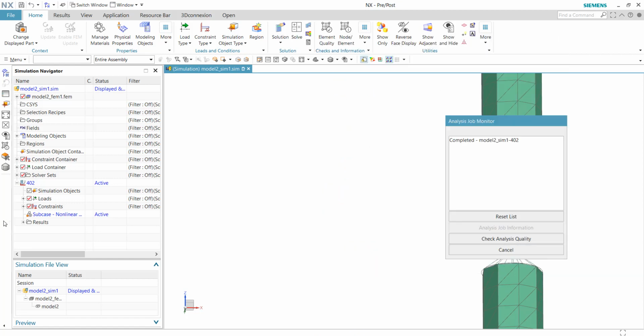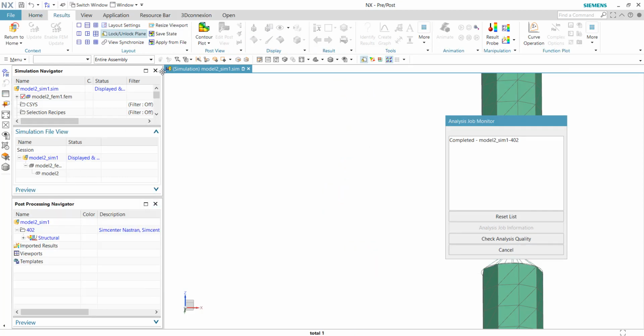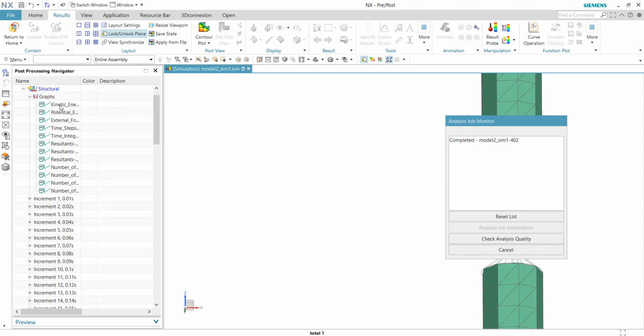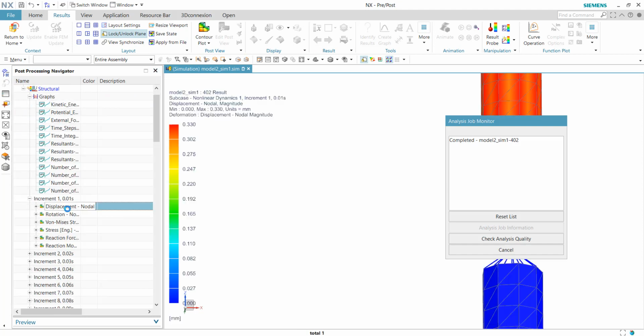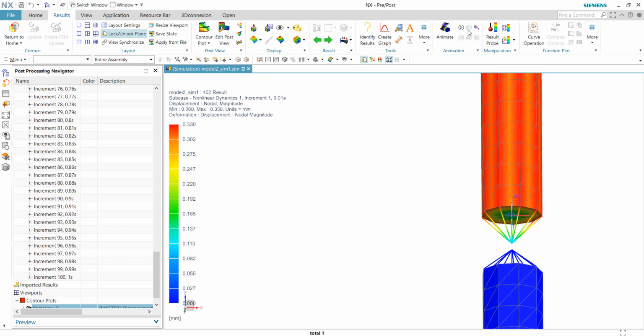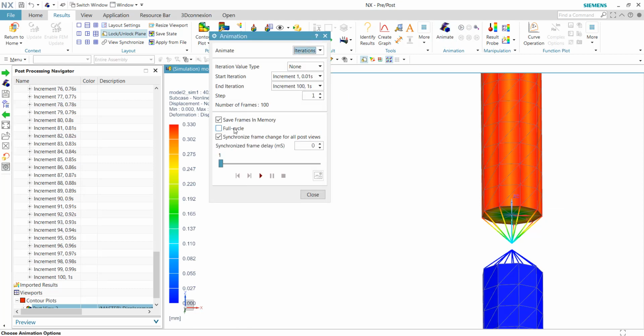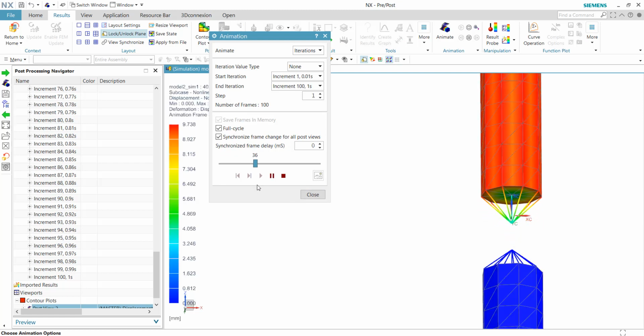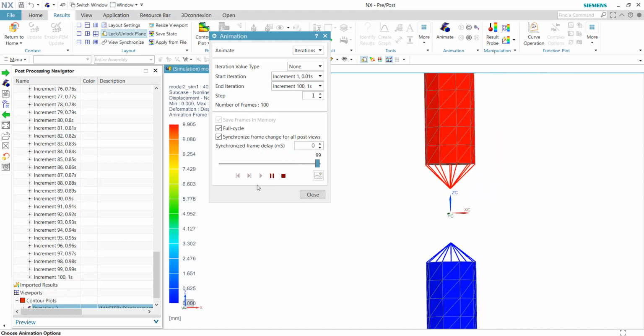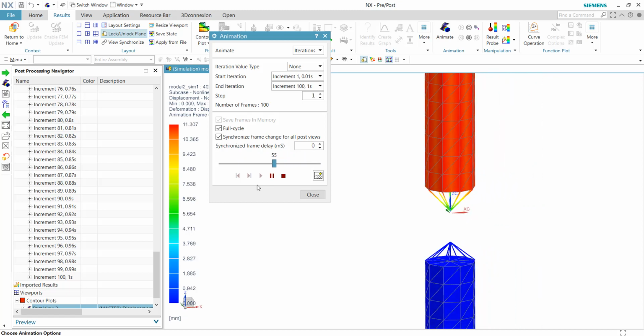So let's click on the results, structural, and displacement results, and animate, iterations, full cycle, and display. So that's it. We are getting a nice result, a nice animation of screwing or drilling animation or whatsoever.